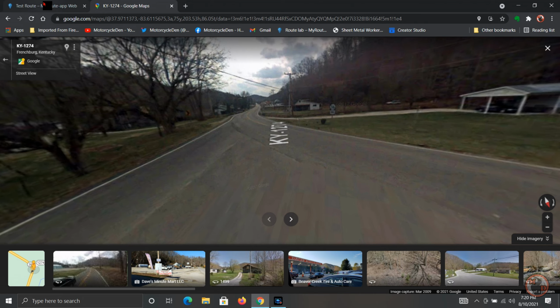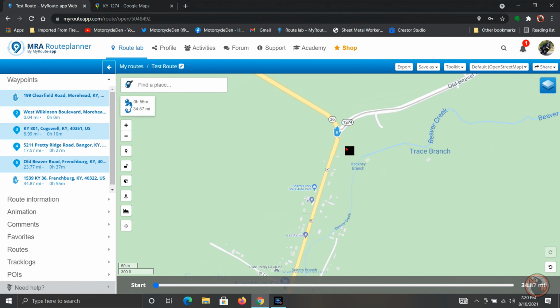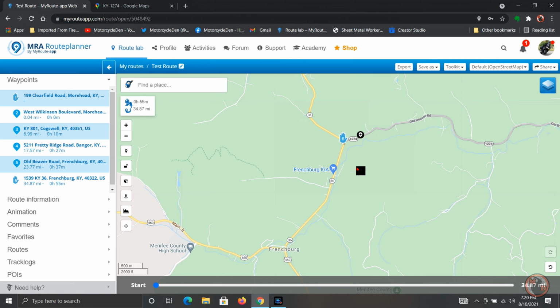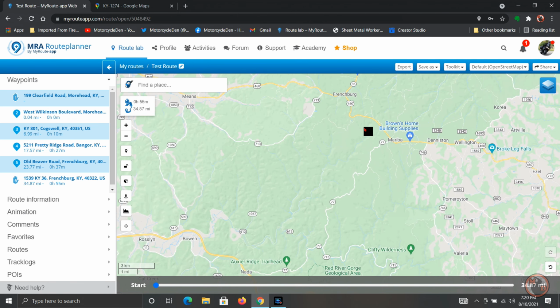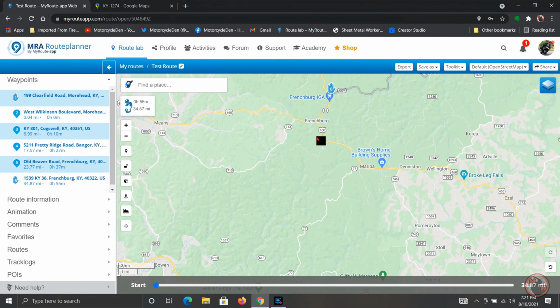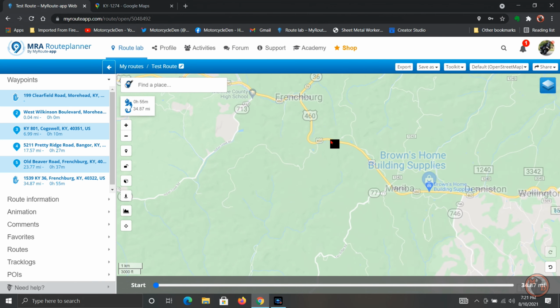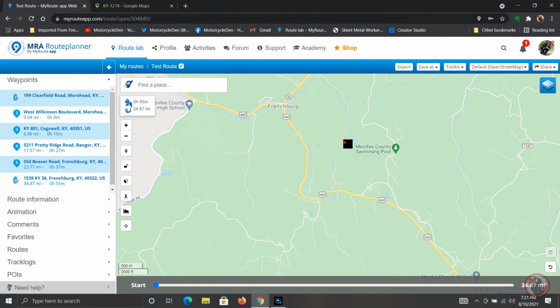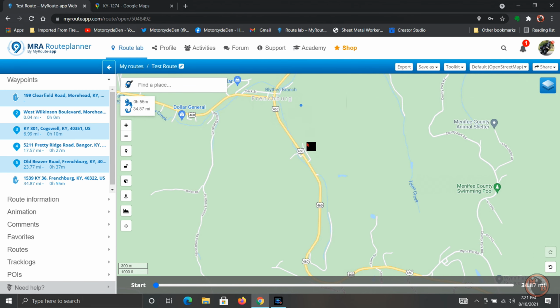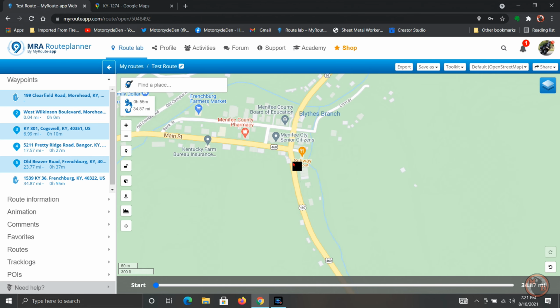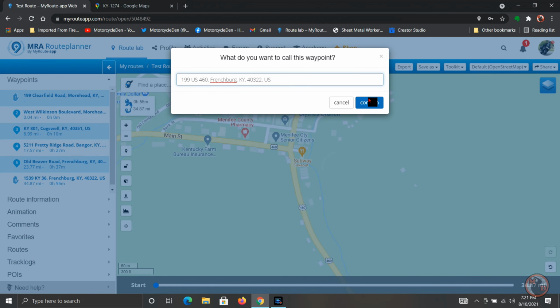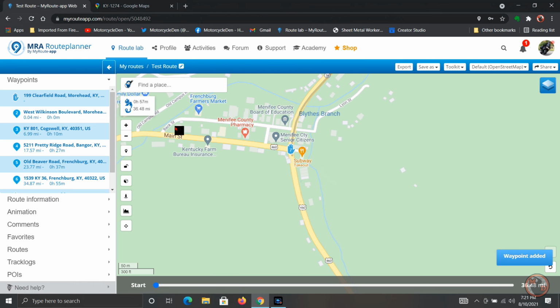So let's go back to our routing software. We have the waypoint, so we'll leave that as it stands. And let's see where we want to go from here. Let's come down here to 460. Okay. So 36. And it changes to 460 right here. So we will put a waypoint. Confirm. Okay, we've rode 36.5 miles.